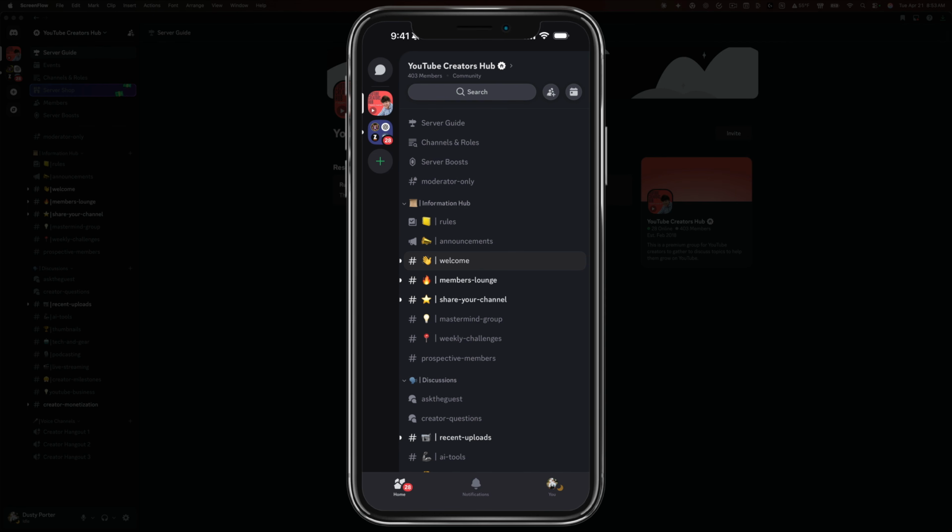In this tutorial, I'm going to show you how to change your Discord profile image on both mobile and desktop. This will work on iOS, Android, Mac, and PC.